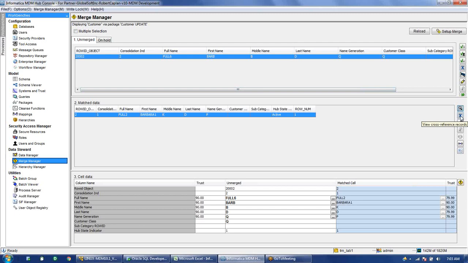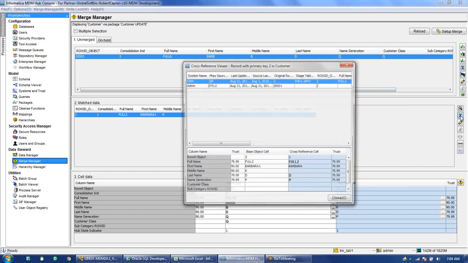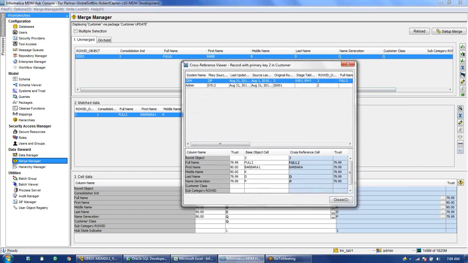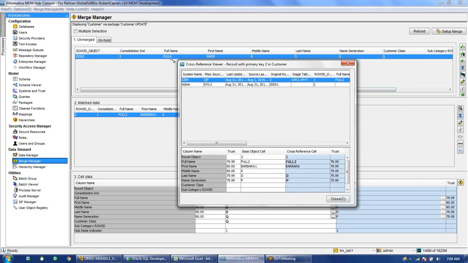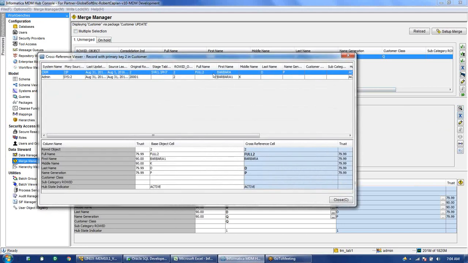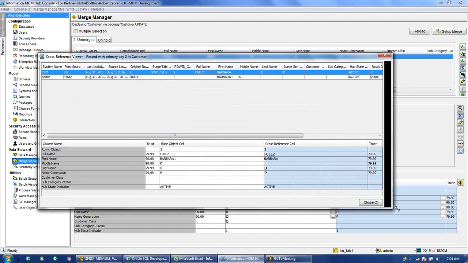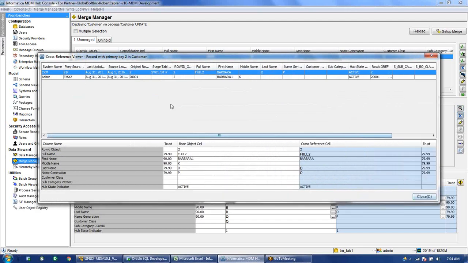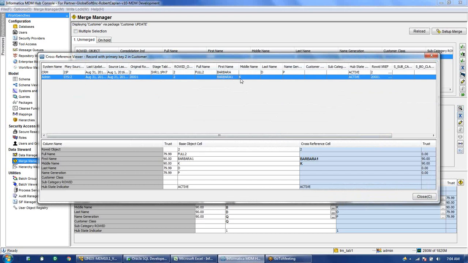Similarly, the next one is view cross-reference record. That is for the cross-reference we want to select. This is a CRM. The second record is from the CRM system. We can see the cross-reference data, where this is the first record we loaded from the CRM system, and later on we modified it. We changed the first name and the last name values. So those things are reflected here.